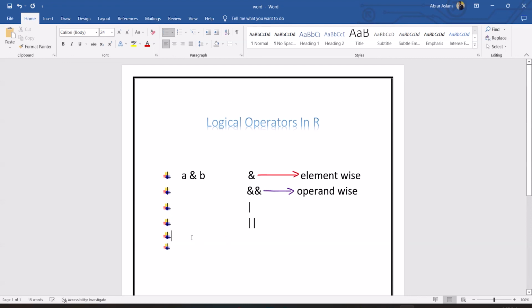Then we have the NOT operator. It is used for negation purposes. If something is false, it will give the true output, which is totally a negation.